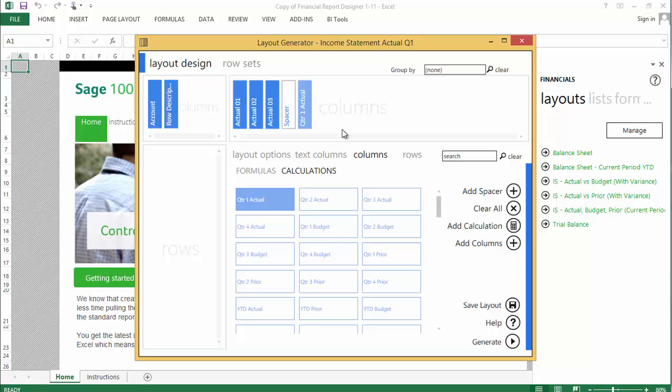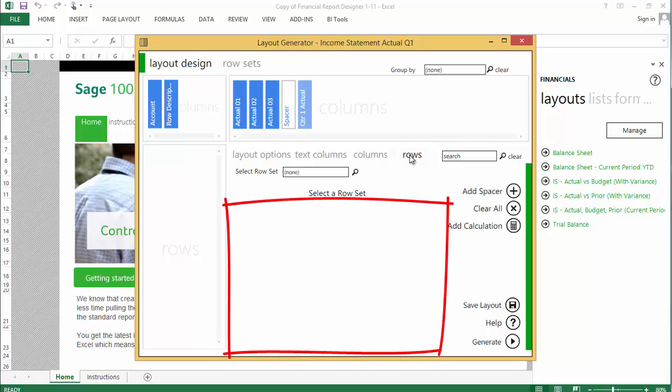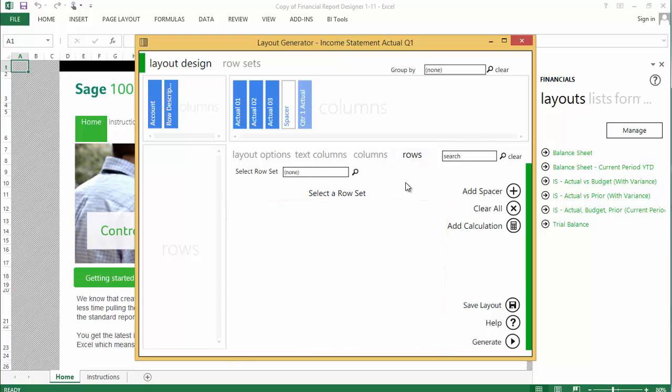Now let's move on to the next step and add some rows to our layout. Click on the Rows tab. You'll notice that the Rows area is empty. This is because in order to add rows, we first need to select a row set.